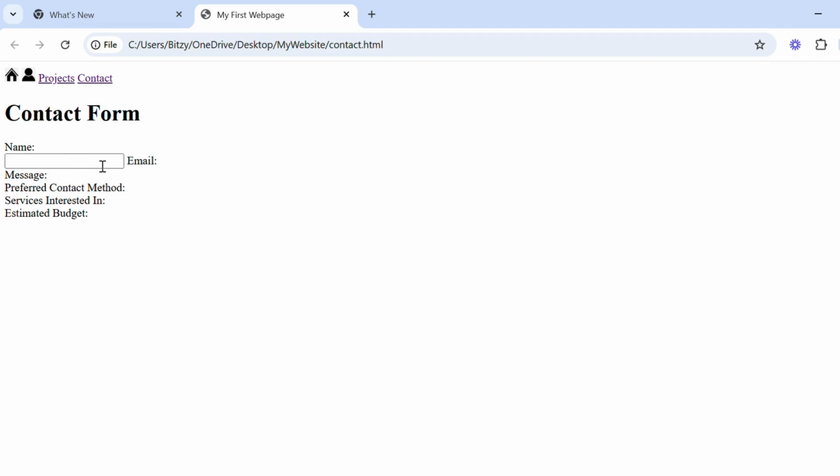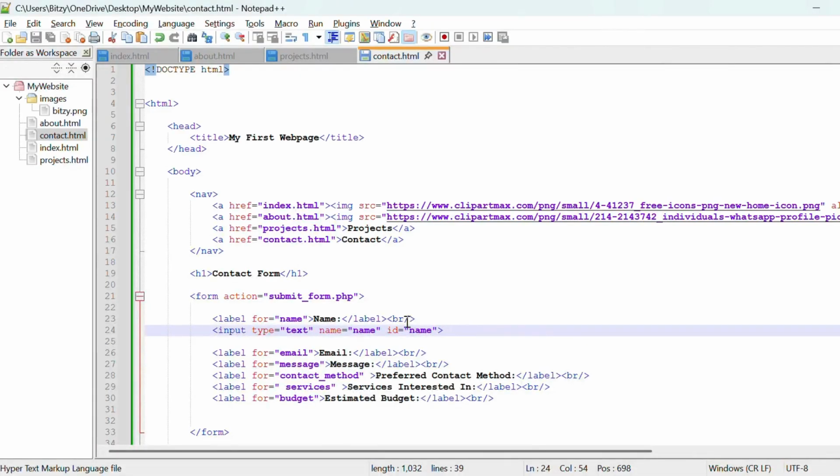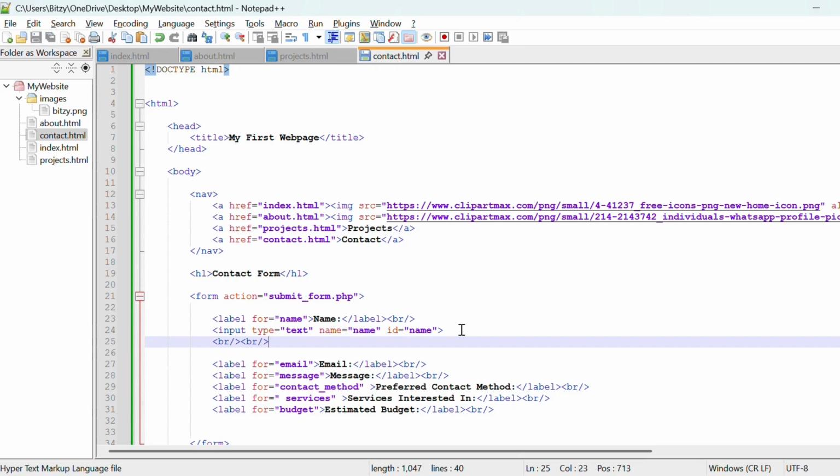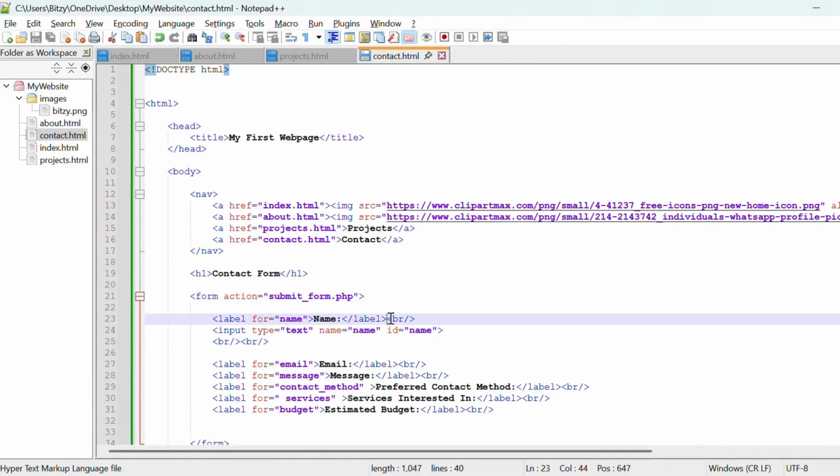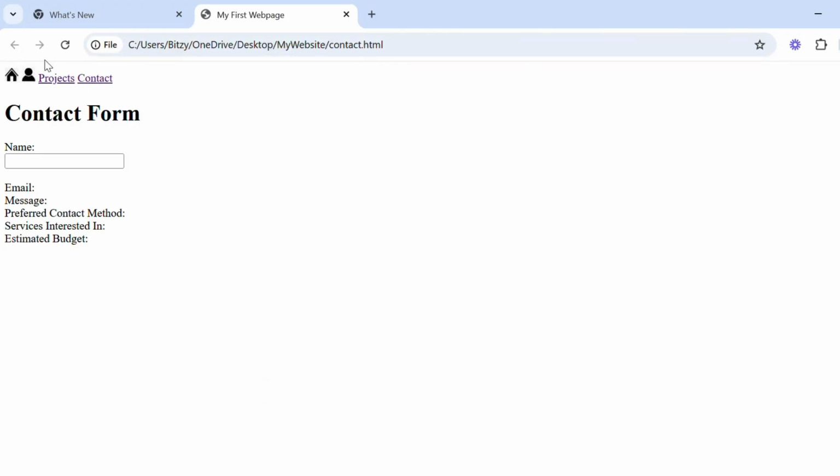Look, the label name and input field are bound with each other. When you click on the name label, the corresponding text input gets automatically highlighted. The BR tag should come after the input tag. Add one more. Looking good now.